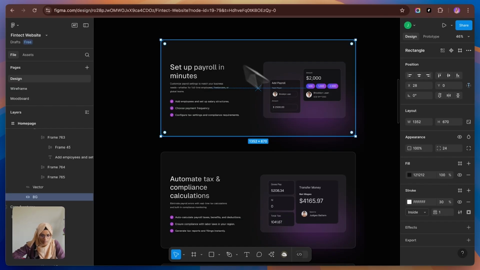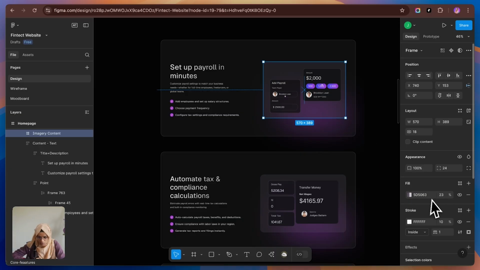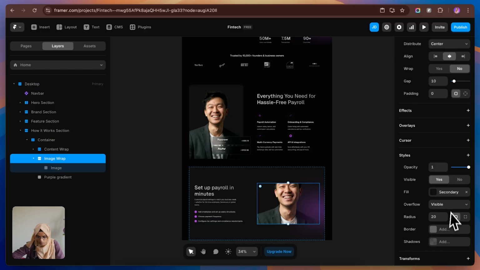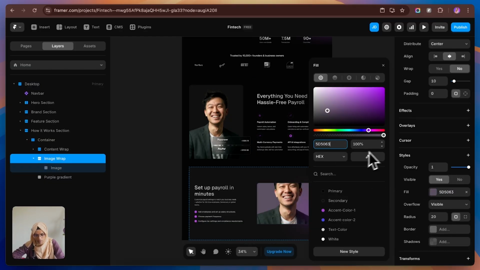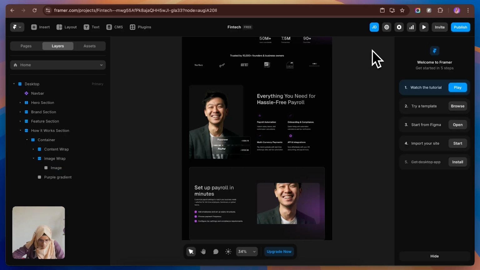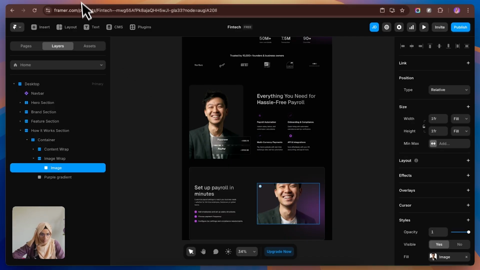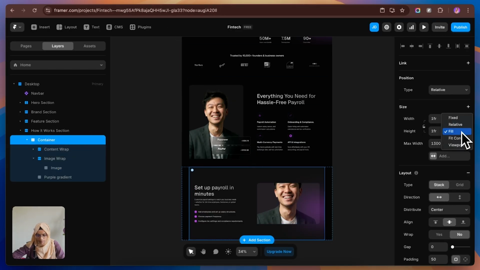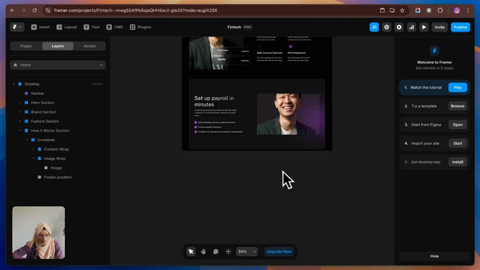Coming to this image, we need to give the background color for this also. Let me copy this, and this will be around 23. I'm choosing this image wrap. Let me give the color. It is around 23, and again the radius will be 20. Great. And inside this, we need to add these two images. Now coming to the height, it is around 670. So for the container, let's make the height 670. It's looking great. Let me zoom it a little bit.